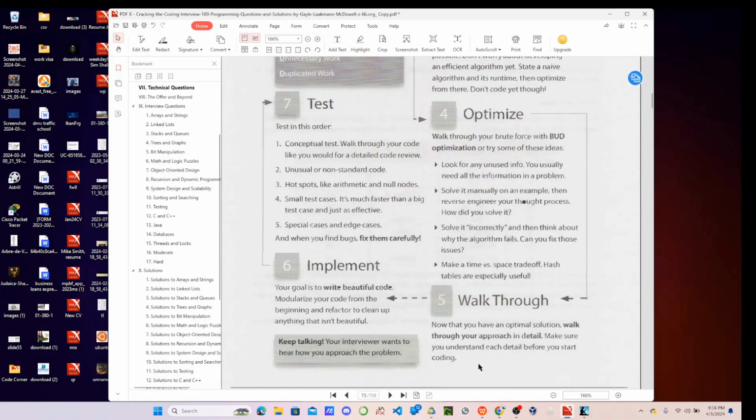Before I've coded anything. And then 6, implement, write beautiful code, modularize the code from the beginning and refactor to clean up anything that isn't beautiful. So modularize and refactor. This is like using object-oriented programming and writing the classes and objects, the OOP, and then after something is written, then refactoring it.